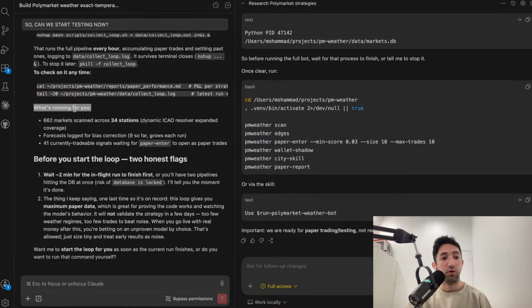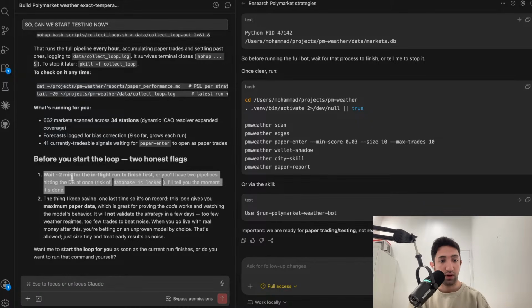What's running for you? Markets scan across 34 stations, forecast for 41, current literary signal, waiting for paper enter to open as paper trace. Okay, that's interesting. Before you start the loop, two honest flags: wait 2 minutes for the verify run to finish first, or you'll have overlap. You have to wait for now. This loop gives you maximum paper data, which is great for proving the code. One minute to start the loop for you as soon as the current run finishes.